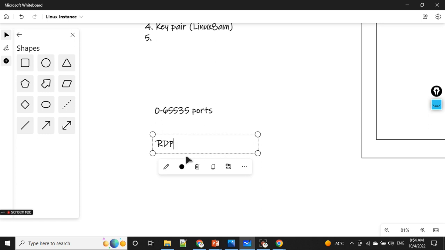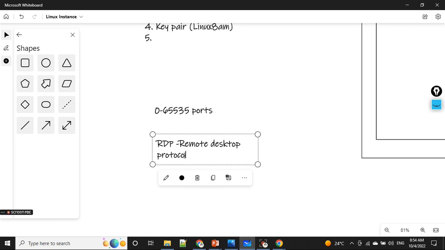Like RDP is one of the ports, Remote Desktop Protocol. Then another port name is SSH, which is called Secure Shell protocol. Another one is HTTP, which we can call an internet protocol. And another one is HTTPS, where the S is there.